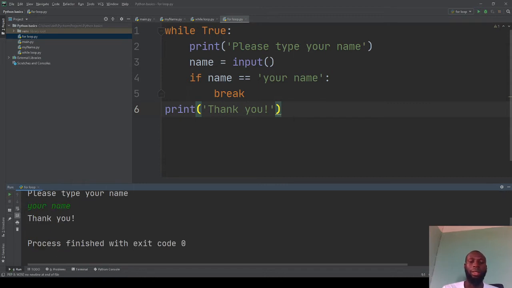it says thank you. So this is like an annoying while loop. You can see the work of break. The moment our condition is not met, it goes back to the first statement again, and it goes on and on until the condition is met. So that's that about the break statement.